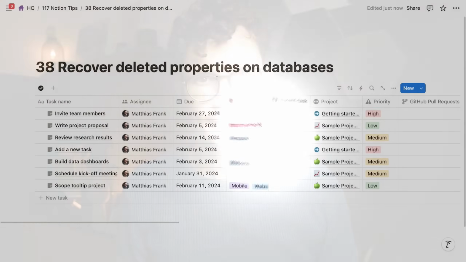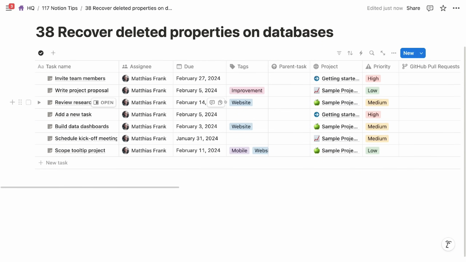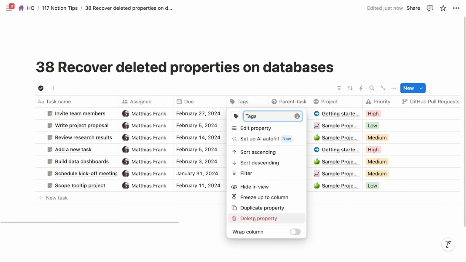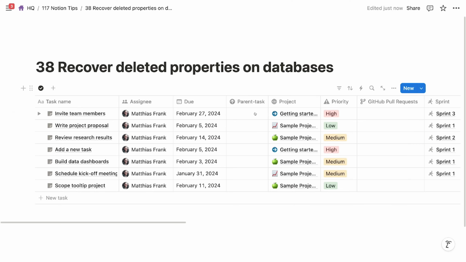Number 38. Recover deleted properties on a database. If you accidentally delete a property on a database, you need to recover them slightly differently. So let's say we by accident removed tags. That's not good. We really needed it.